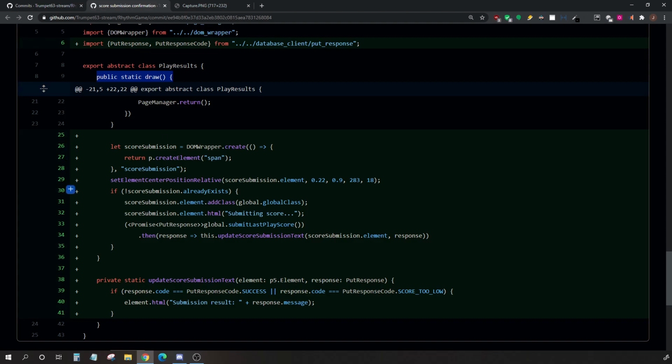But yeah, so here's the draw loop, and if this is the first frame of the draw loop, or if not, the element already exists, then what I do is I submit the score.